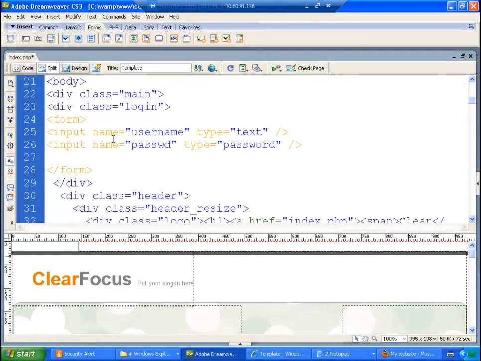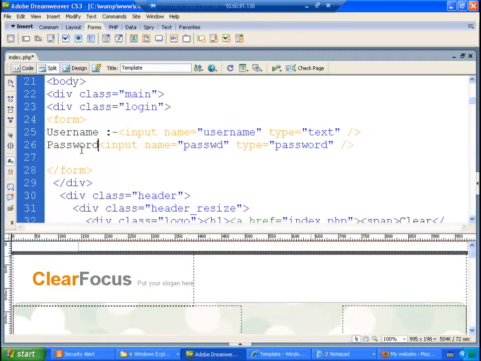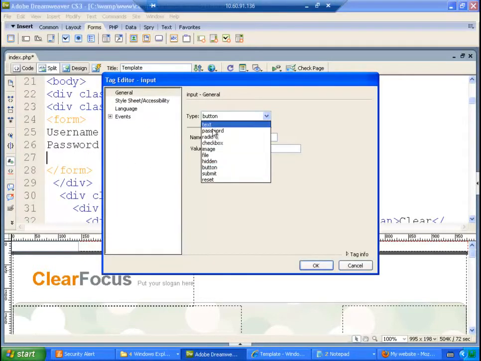So what I'm going to do is add here a little bit. So username, okay, alright. Then I will have another submit button here. So look for a button. This is the button here, drag and drop. This one will be a submit button, login. So simply click OK.